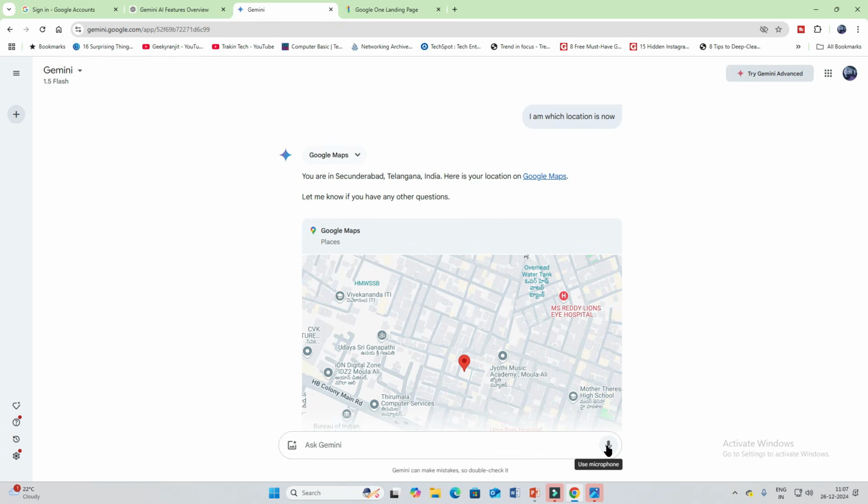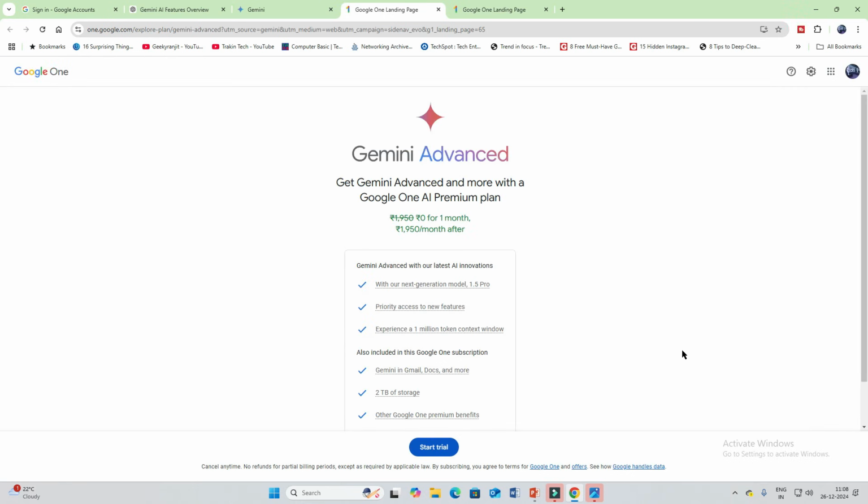This many features are available in Google Gemini. So many features are also available. You can try Gemini Advanced, where you can get 2 TB storage facility at 1950 rupees per month. The most features are also there.